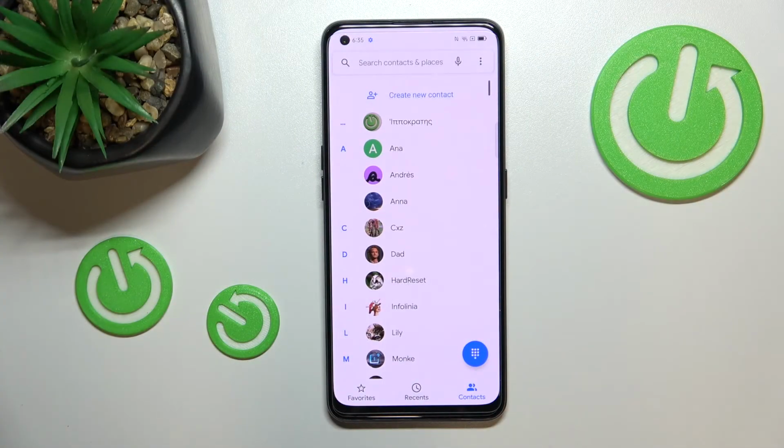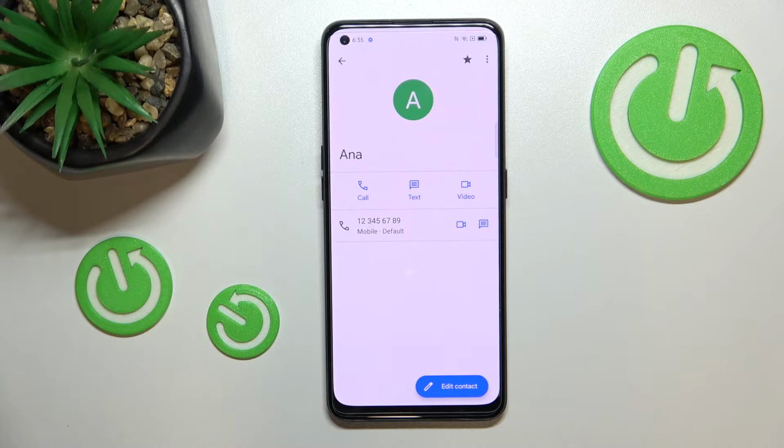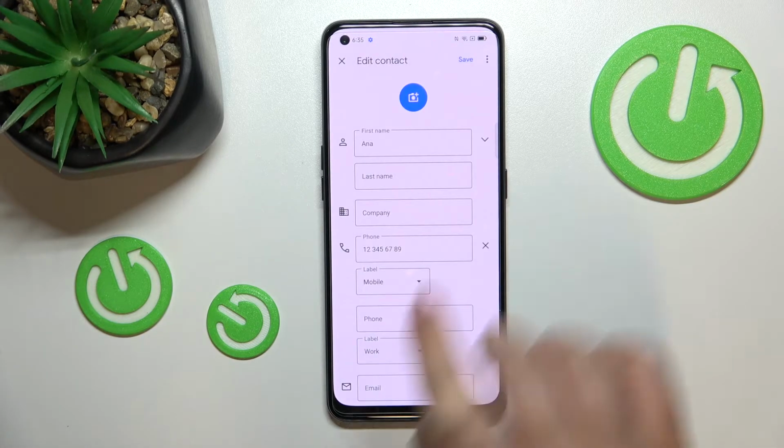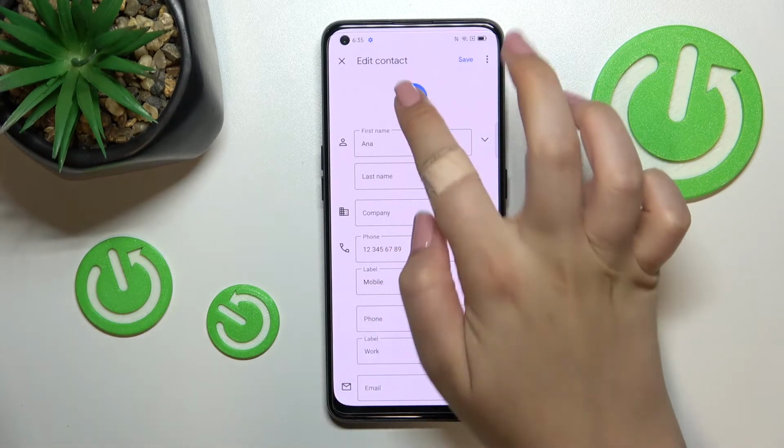So first of all, let's open your contact list, find the contact you'd like to edit and tap on it. Now let's tap on edit contact and tap on the camera icon right in the middle.